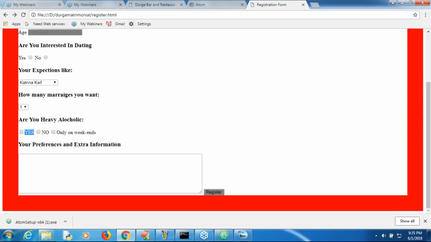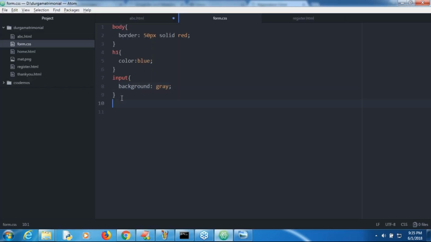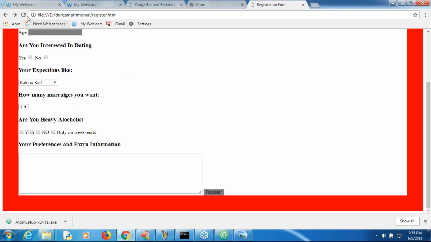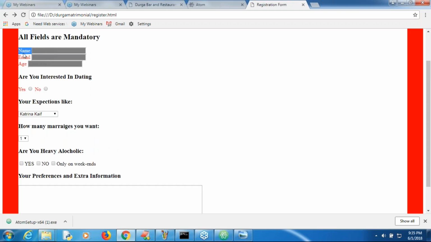Suppose labels are there. All labels, text color should be red, I'm taking, sir. Label tag, color is red. Okay, now refresh. So total labels, yes, I'm using: name label, email label, age label, like this. Yes, something like this. Are you able to understand?